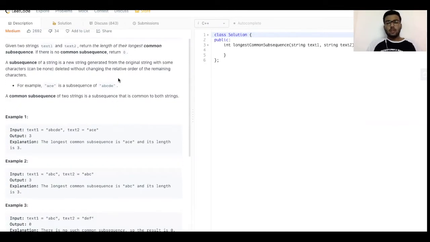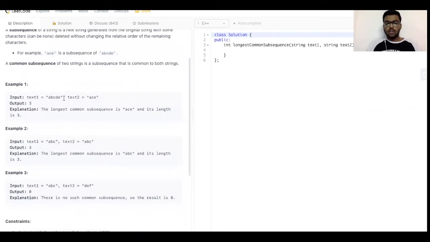So basically, a subsequence is something which is there in the string, but it is also present in the correct order as it is in the string. For example, when we have a string ABCDE, A comes before C, comes before E. So these are in order. Therefore, ACE will be a subsequence of ABCDE.